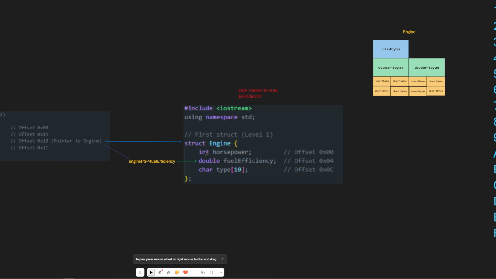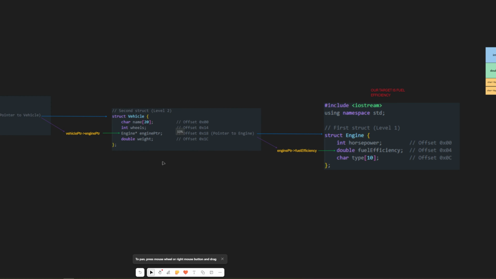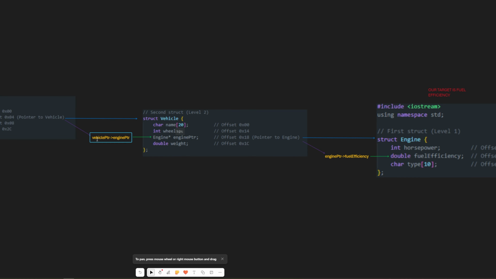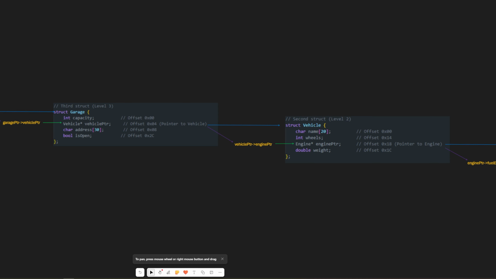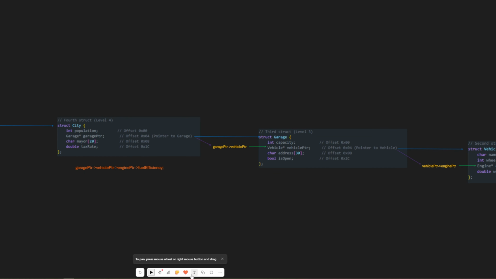But the idea is this is the same thing. This is how it will look from a programmer's perspective. And we will go basically the same way down the chain, right? We have the engine pointer, vehicle pointer to the engine pointer, right? We'll go back up the chain, up to the point of the city, and assume there's another chain right here, right? Assume there's another chain, and this is like the base address, right?